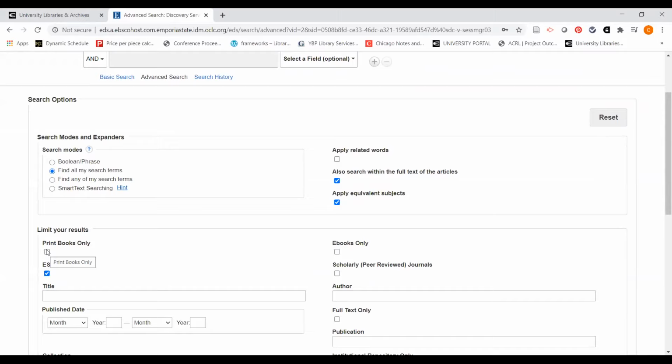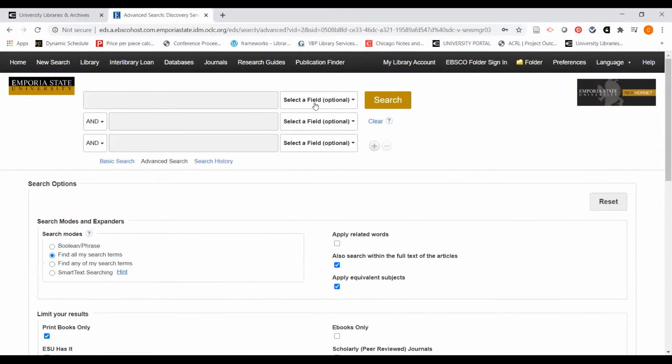If I only wanted print books, I could click on print books, or if I only wanted ebooks or electronic books, and we do have a lot of electronic books in the library available as well, I could click under ebooks only and limit my search that way. I'm going to limit my results to print books only first, and I'm going to go back up here.